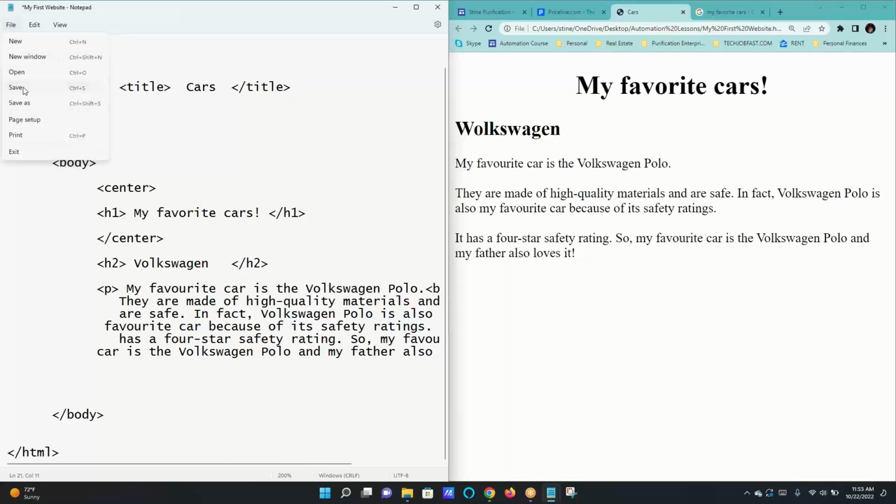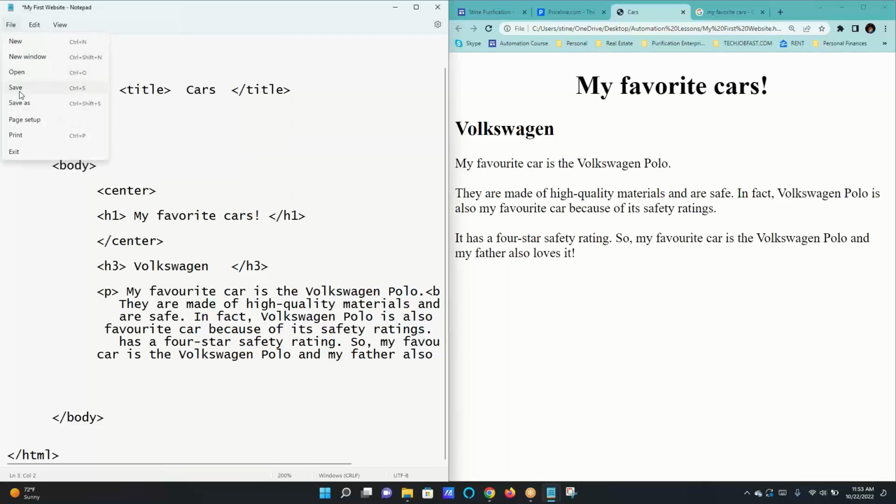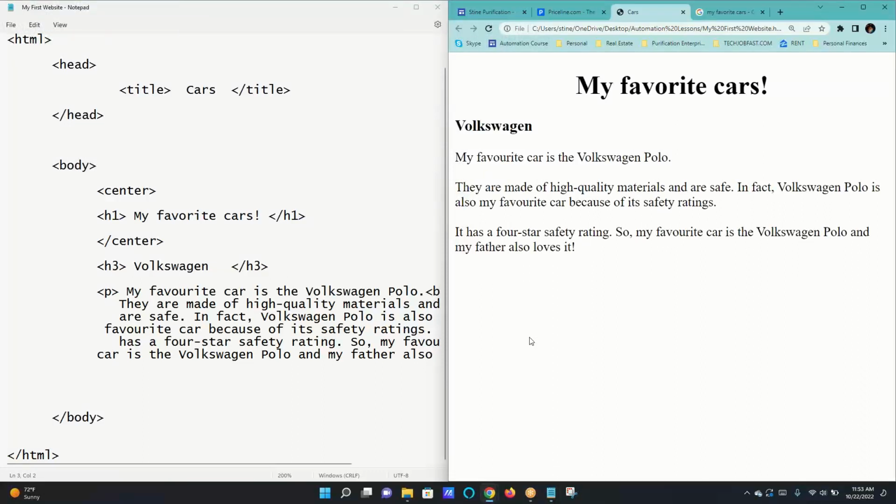Refresh. Volkswagen. What happens if I do H3? I want you to experiment when you're playing around with this homework and see what works for you. I like it, I don't want it super big, so I'm going to leave it as H3.